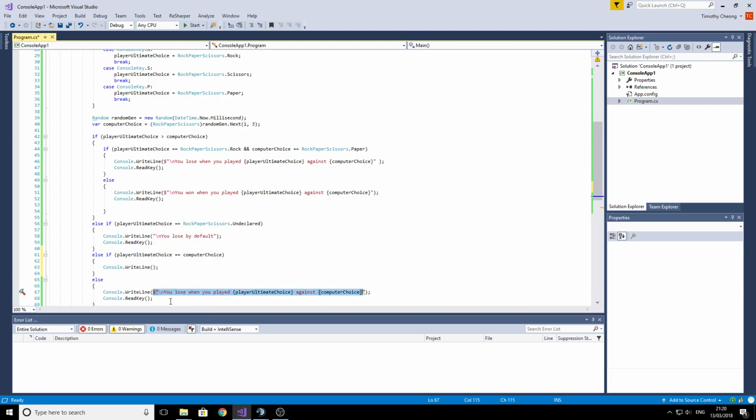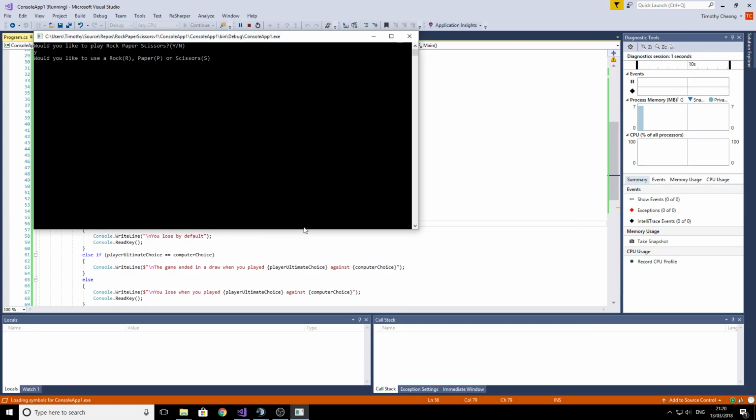Because we're going to want the information given to the user. So the game ended in a draw when you played against area. So that should hopefully cover every side. So let's test this a little bit.